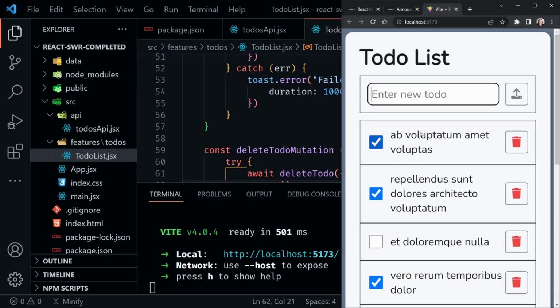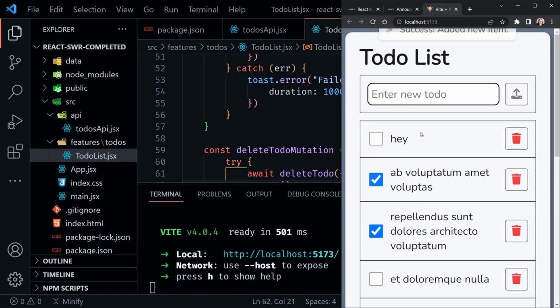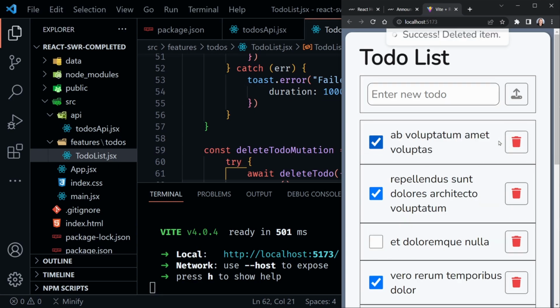And let's see what happens when I add something new. I'll just say, hey, there it is. And our toast said success. And it really happened fairly quickly. I can delete an item. Success, we deleted. Let's update one. And we just update in a to-do list by saying check, it's completed, or it's not completed, one of the two. Okay, so that is fairly simple.